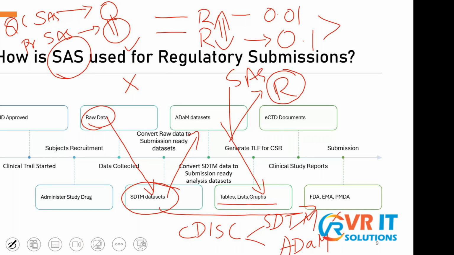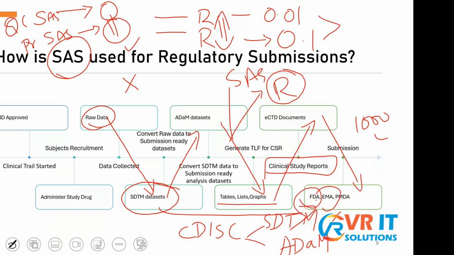The next one is the generated tables, listings, and figures. They will go for submission in the form of PDF documents, in the form of a CSR, which is a 1000 to 2000 page document. This document will be submitted to the FDA, or the three powerful regulatory authorities in the world which give market authorization: the FDA from the US, the EMA, the European Medicines Agency, and the PMDA from Japan. 80 to 90% of the global market is controlled by these three regulatory authorities. For all three, the data should be submitted only through SDTM, ADaM, and TLFs.